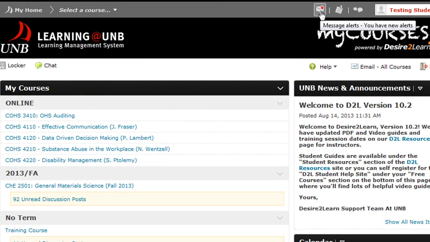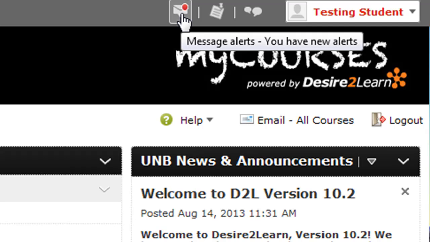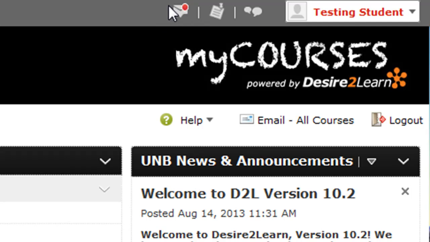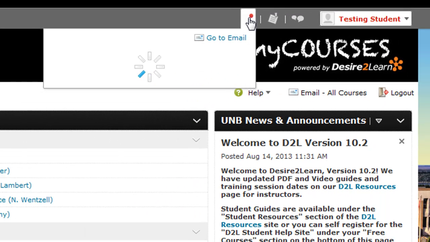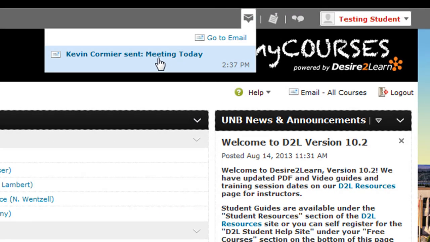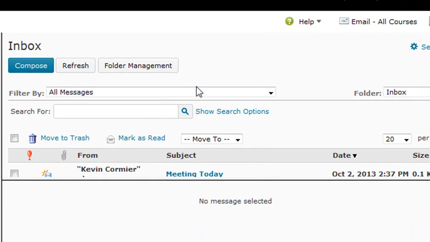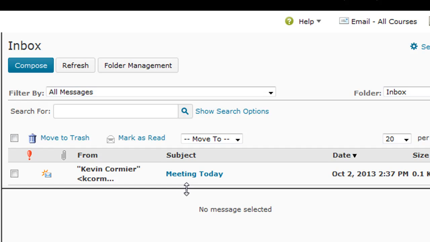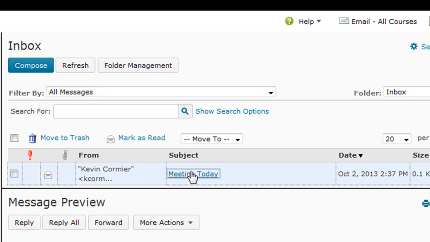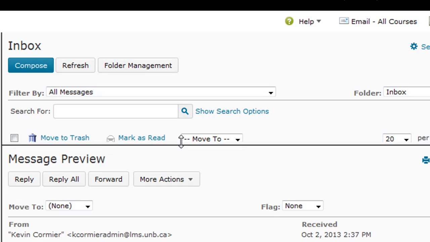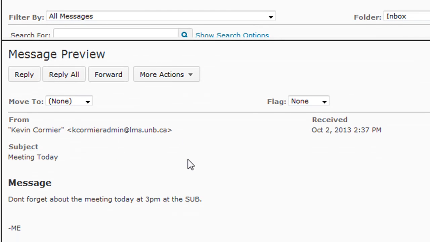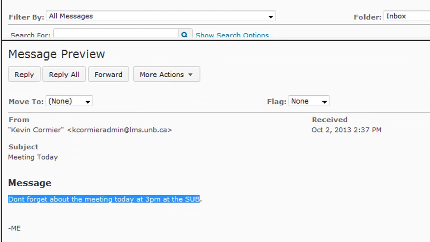Now over here we have our messages alerts. Any email that you have within Desire to Learn, or any notification that you get about email, will be displayed here. As you can see, there's a little red circle right in here. If I click on that, I can see that an email came in today. It brings me into my messages, so I can see that Kevin sent me an email today about a meeting. If I click on this, it'll bring up the message that says, don't forget about the meeting today at 3 p.m. at the sub.